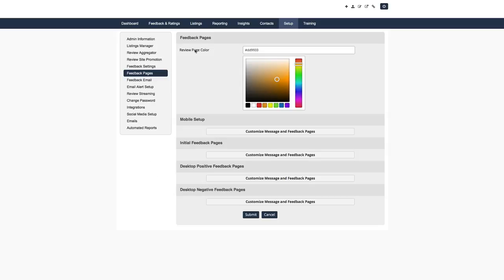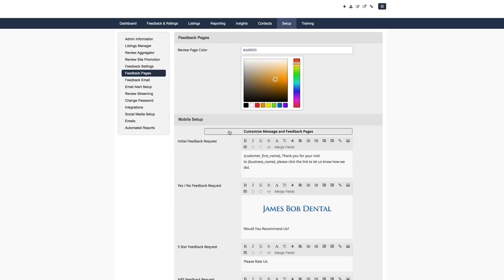So up top here, you'll see it says Review Page Color. This is a universal color that will change some of the header and the color scheme and buttons of all of the pages. By default, it's a dark to light blue that matches what this page looks like. You can match this color to whatever your scheme is, and you can put in the color code if need be. You can see we've got little drop-down menus. Once you click on the button, it'll open and close.